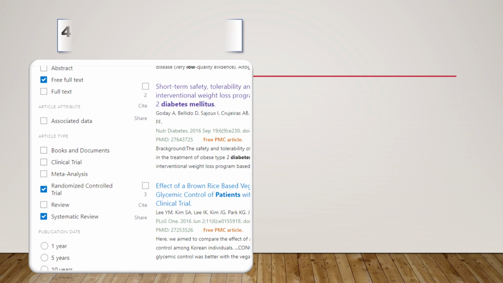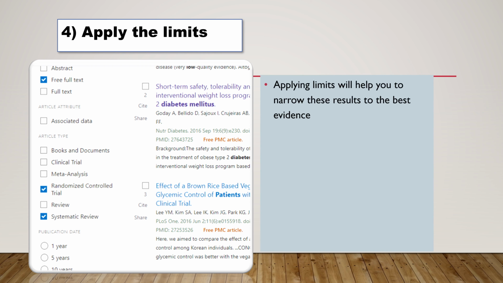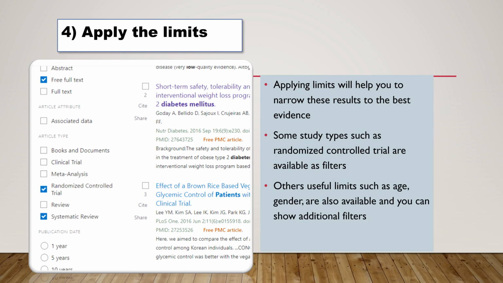4. Apply some limits. It will help to narrow the results to be best evidence. Some study types such as RCTs or systematic reviews are available as filters. Other useful limits such as age, gender are also available in limits. If you don't see limits, you can click on show additional filters and it will appear.